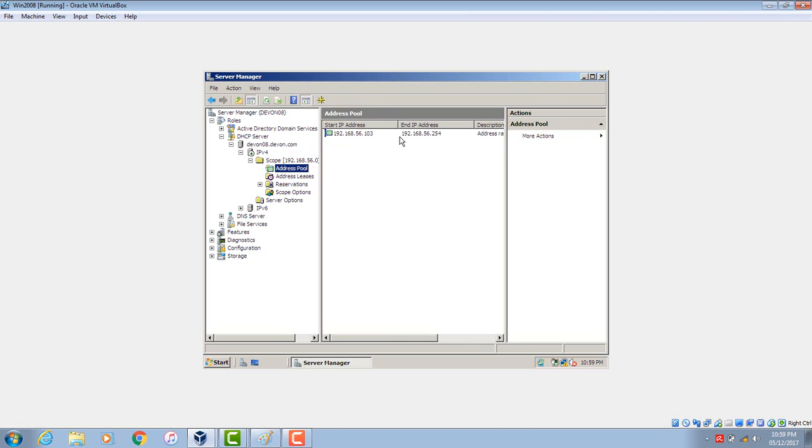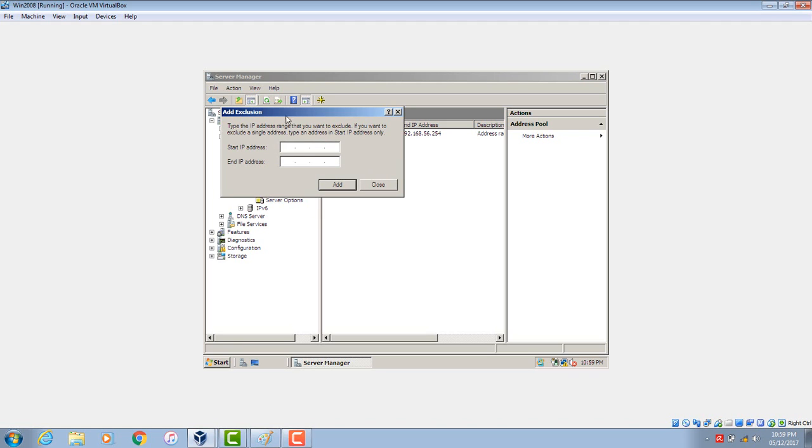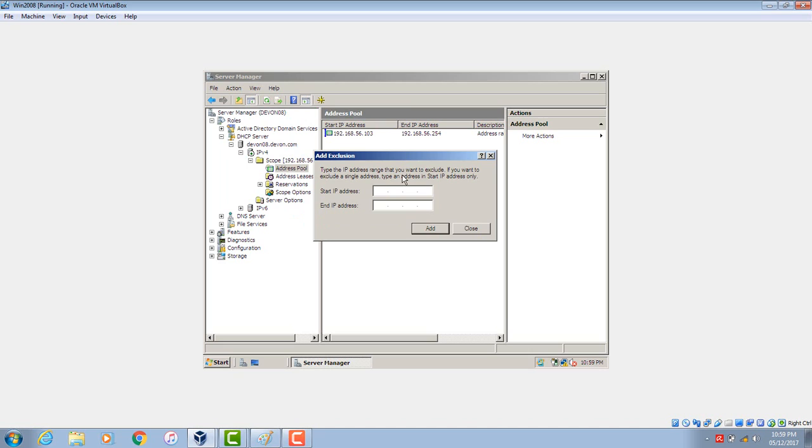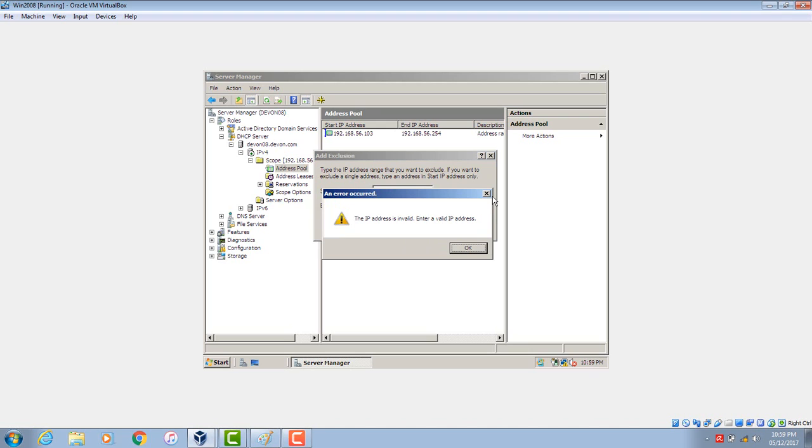In your address pool, you'll see the range that we set up at first, and in your address pool you can also right click and exclude certain ranges. So say I want to exclude 8 IP addresses. I'll type in that IP address, 192.168.56, and I will type in 103.